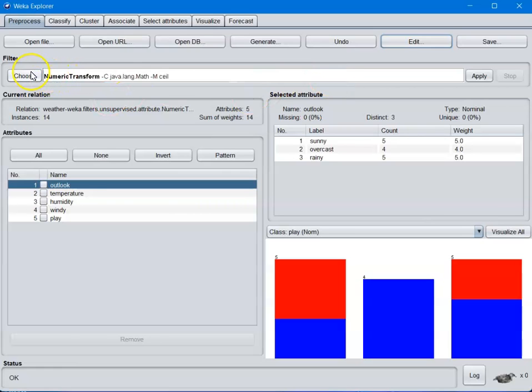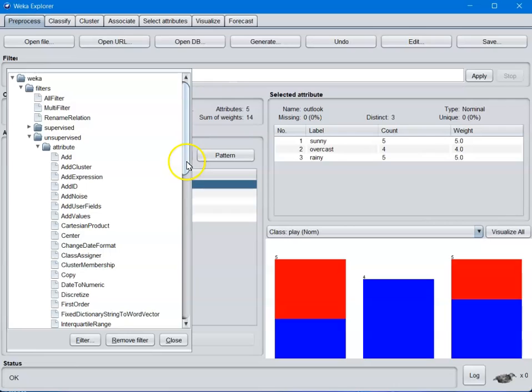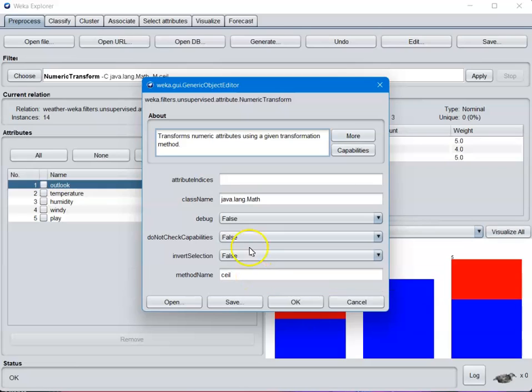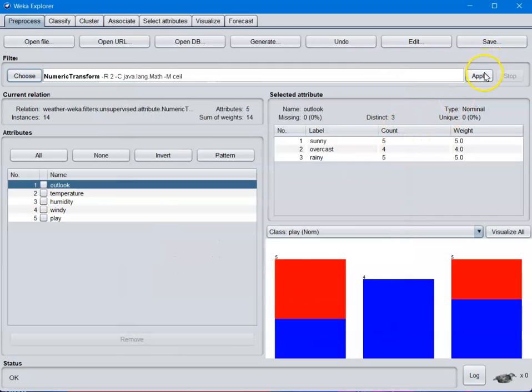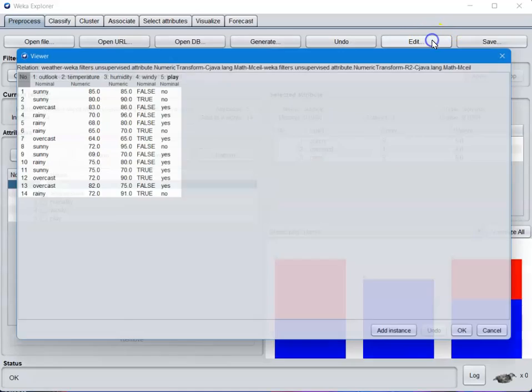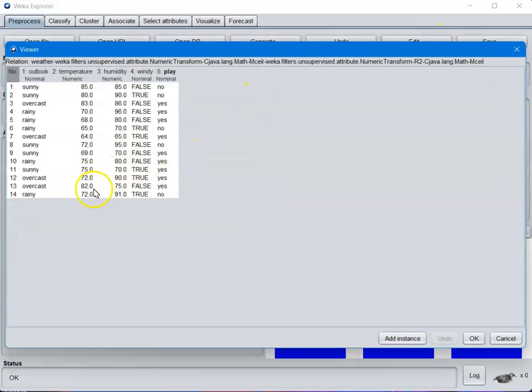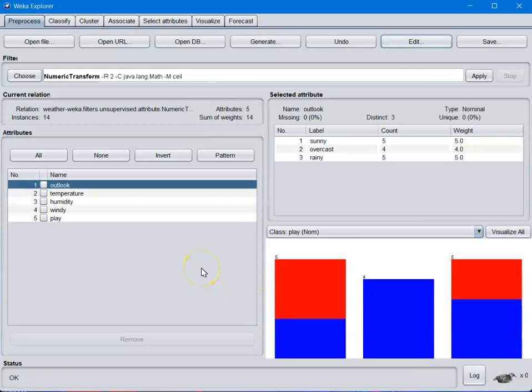Sorry, again choose the numeric transform. Here I am missing the indices number, that is temperature, 2. Indices is 2. OK. Apply. Now check the edit option. Now see the changes. The 81.9 is changed to 82. 71.2 is changed to 72. So it is rounded up to the nearest integer. With the help of this numeric transform, we can apply any type of mathematical function.